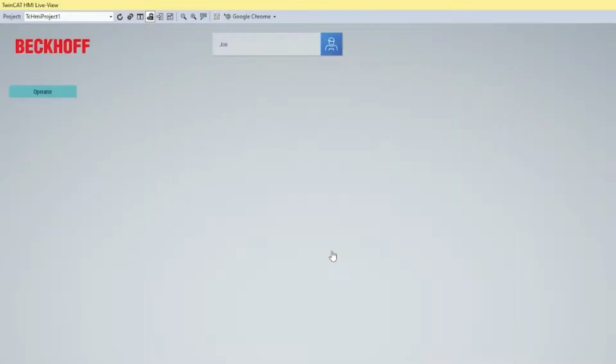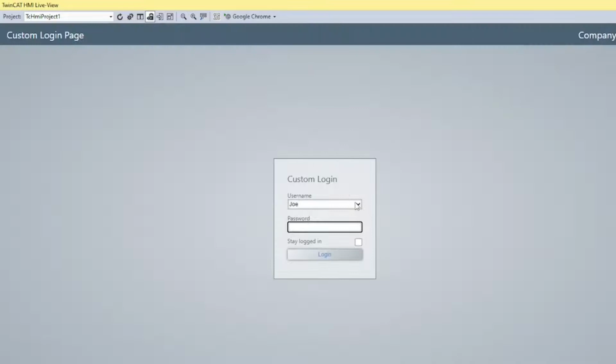As you can see, Joe has only access to the operator tab, while Sarah can use both operator and maintenance tabs.